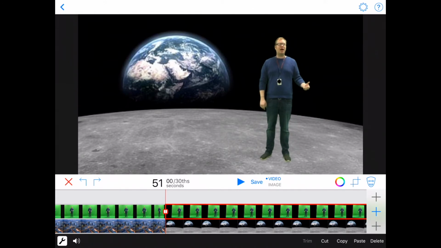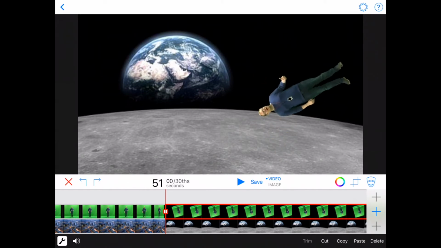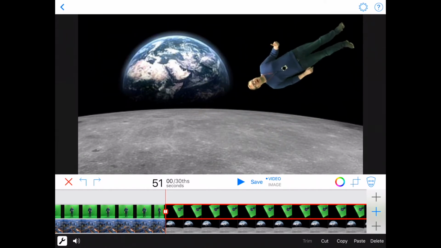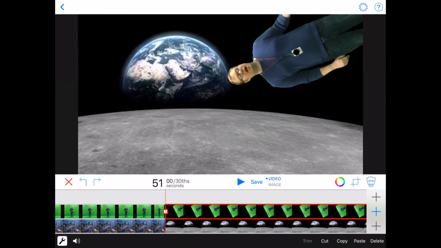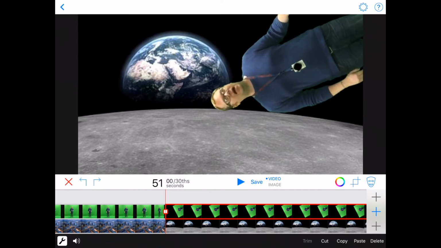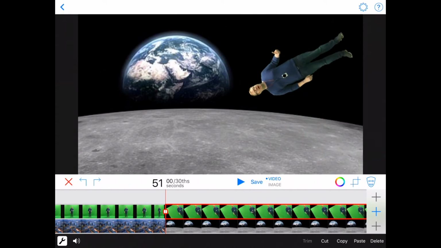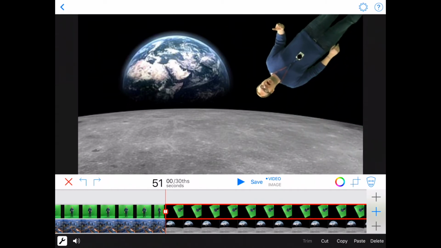One of the nice things about this is I can pinch and rotate, flip myself upside down, have myself going sideways, so I could be floating in space as I'm saying all of this stuff. I can be way up in the foreground. Actually, let's just leave me floating like that.